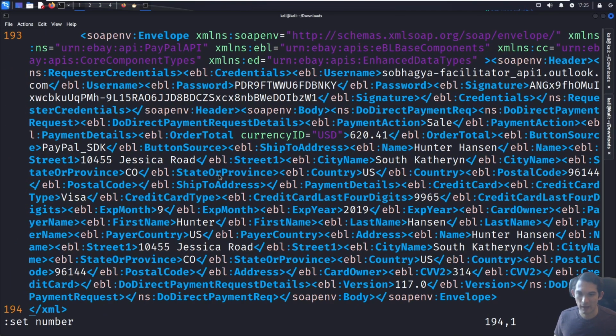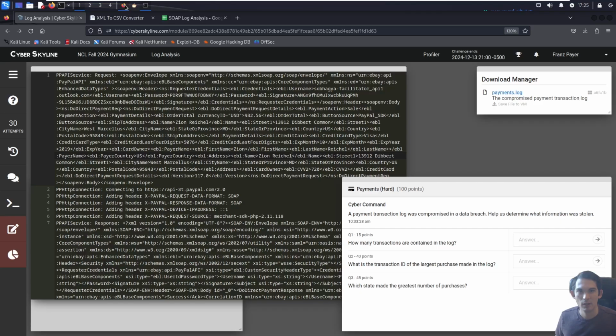Looking at that, we have 194 minus 2. Our answer should be 192. So hopefully that is correct. Perfect. So we answered our first question here.